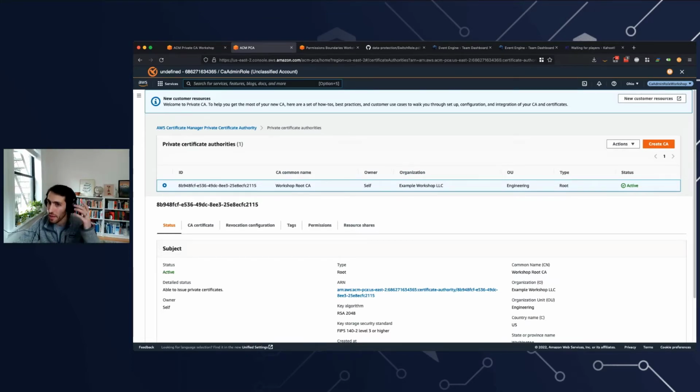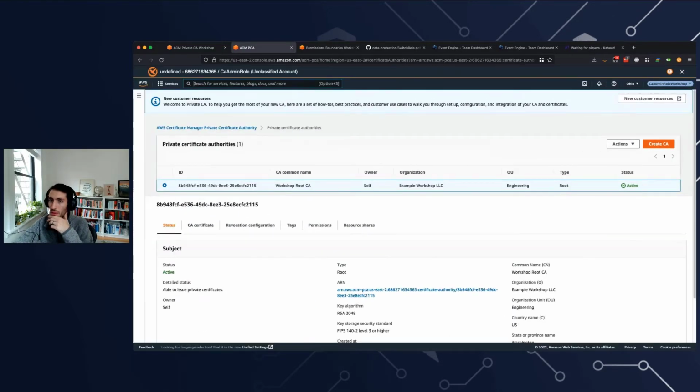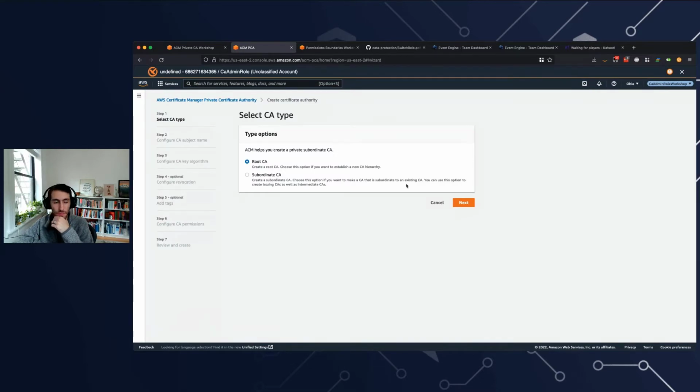So on the right-hand side, we have a button called Create CA. So you can see right here. We'll click that. And it's the same process, right? But instead of a root CA, we're creating a subordinate CA now. So let's check the radio button for subordinate CA and click Next.